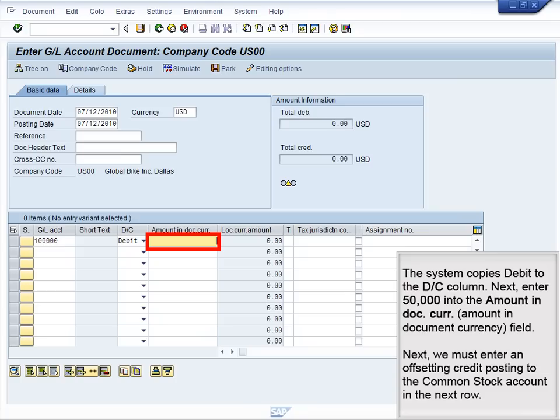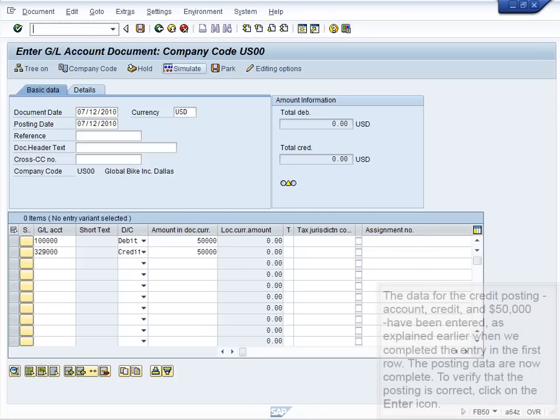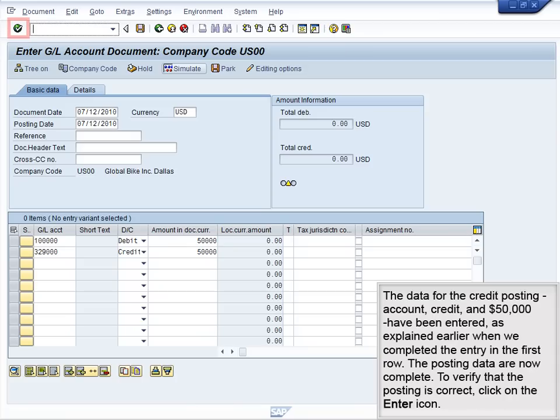Next, we must enter an offsetting credit posting to the common stock account in the next row. The data for the credit posting account, credit, and $50,000 have been entered, as explained earlier when we completed the entry in the first row. The posting data are now complete. To verify that the posting is correct, click on the Enter icon.